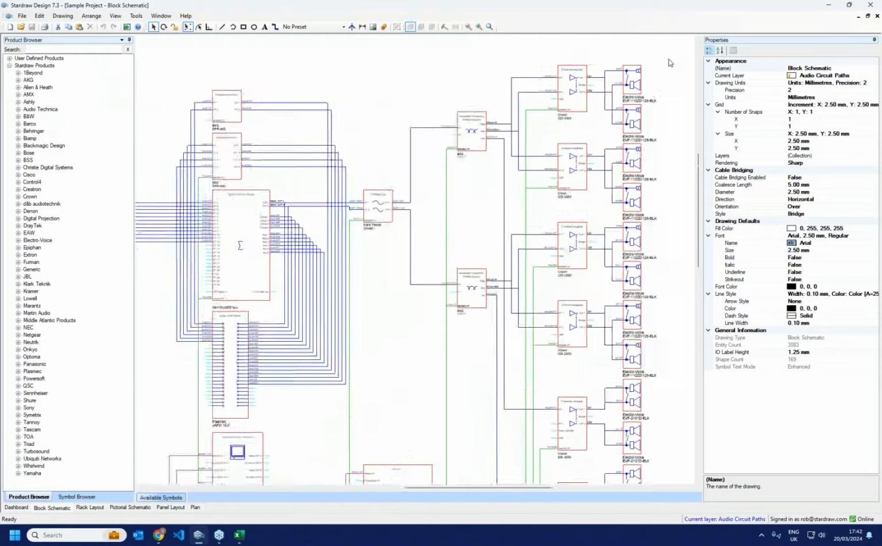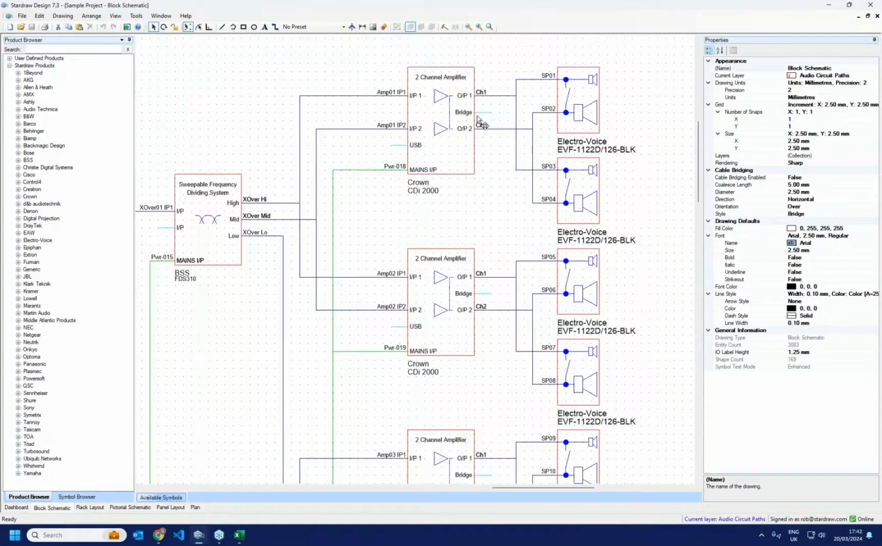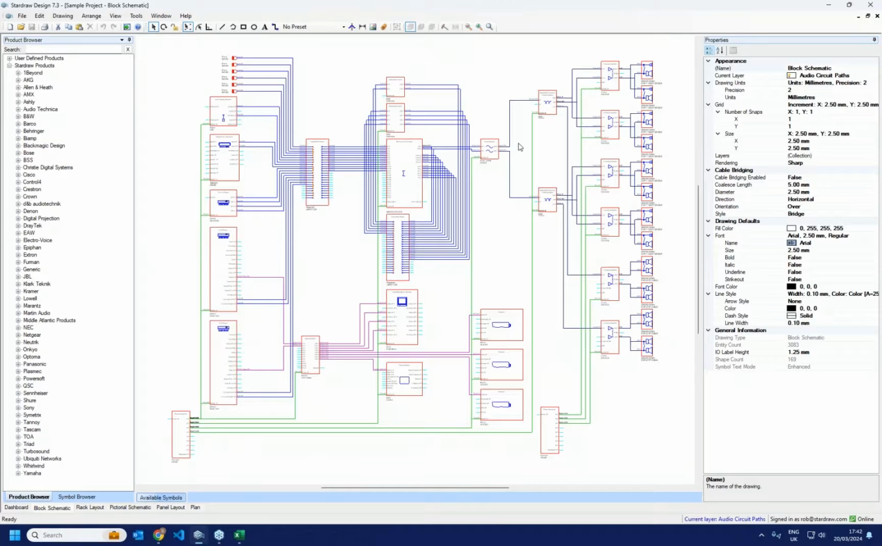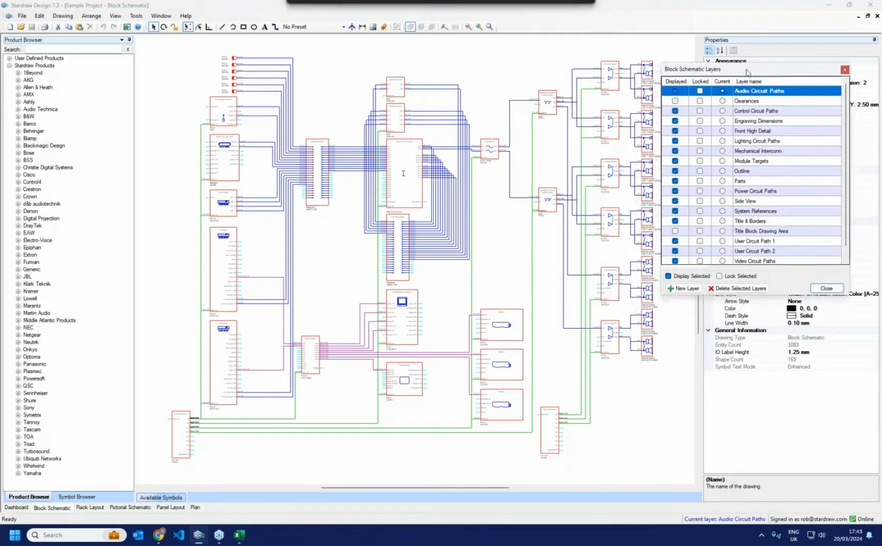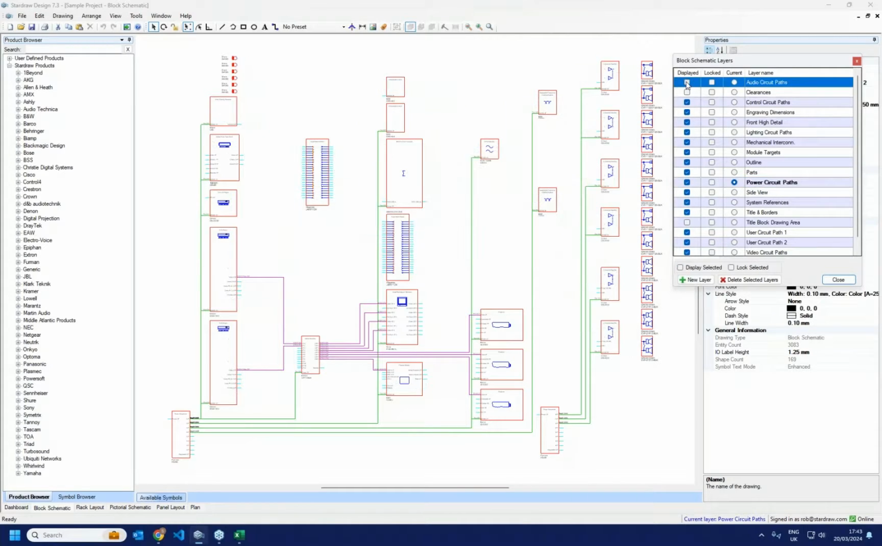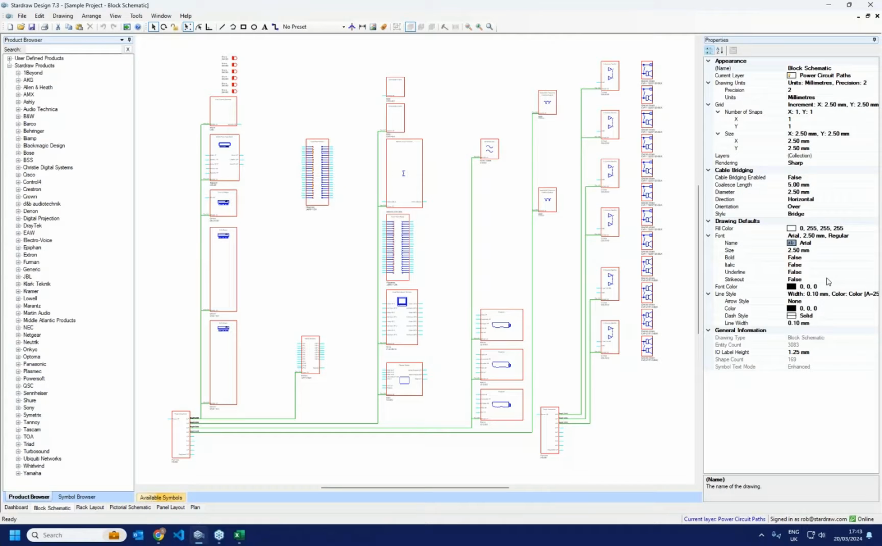We began with an area a bit like this. So 4 loudspeakers, 2 amplifiers. So it's just the rest of the system. We have different circuit paths in different colors on different layers. And we can, again, selectively view and hide those layers. So I'm going to turn off my audio circuit paths in blue, and video is in purple. I'm going to turn that layer off as well. And what I'm left with is my power distribution system, which is in green.